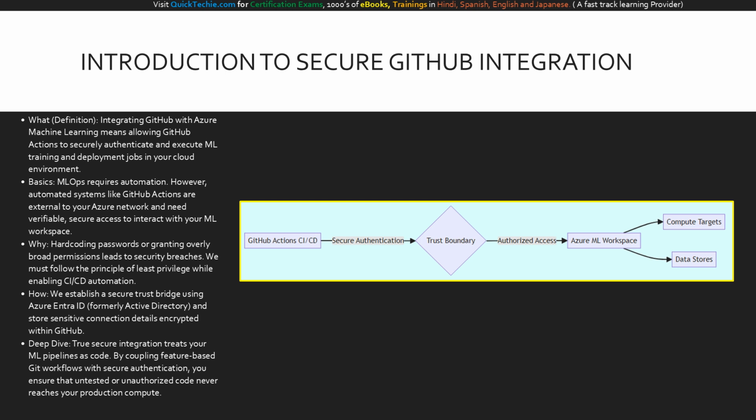But there is a major challenge. GitHub is an external system. How does it securely tell Azure, I am authorized to train a model on your compute cluster? If we do this wrong, we expose our proprietary data and expensive compute resources to the public internet. If we do it right, we enable rapid, reliable deployment of ML artifacts. We achieve this by establishing a secure trust bridge using Azure Entra ID and GitHub secrets. We never hardcode passwords. This integration shifts our process from manual, risky deployments to a systematic, highly secure engineering discipline.